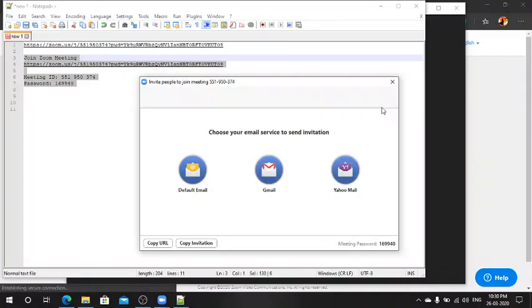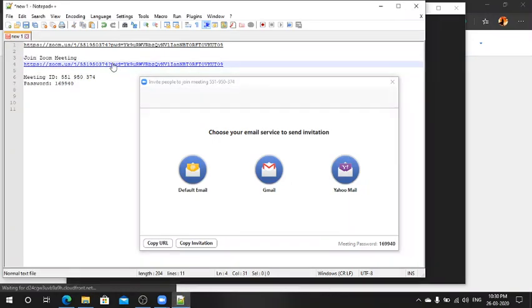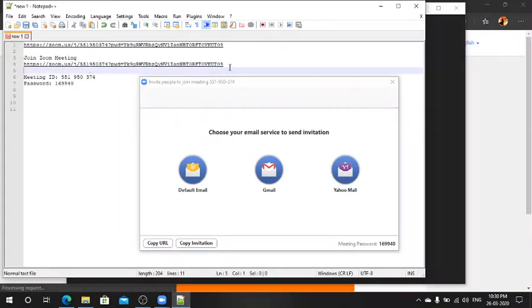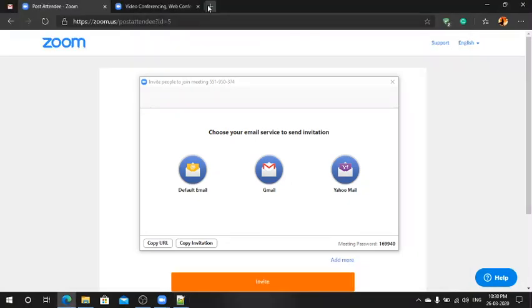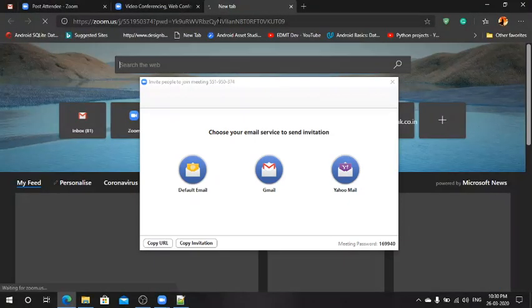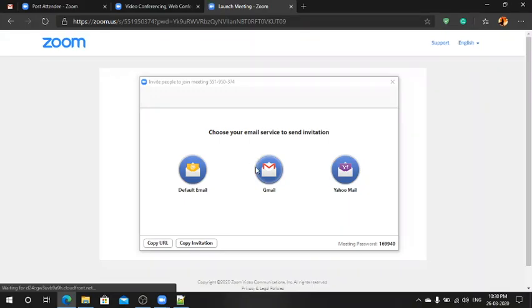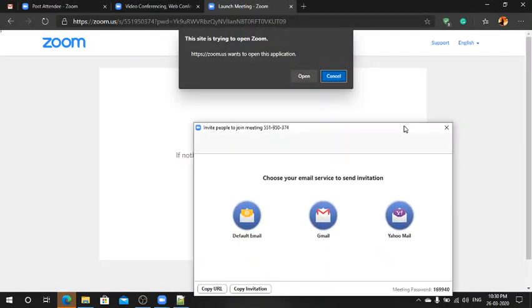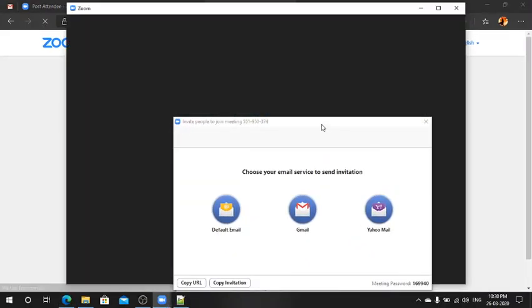Let me click on this and see what happens. I'm just going to copy this link, go to the browser and paste it. Now you can see that the window has popped up.